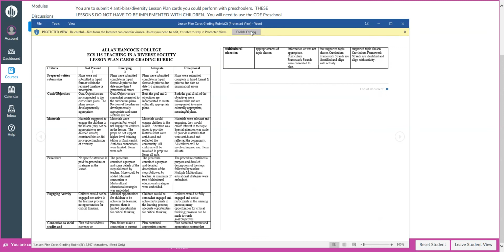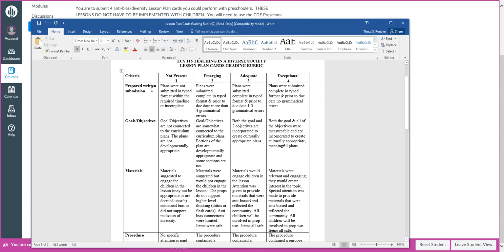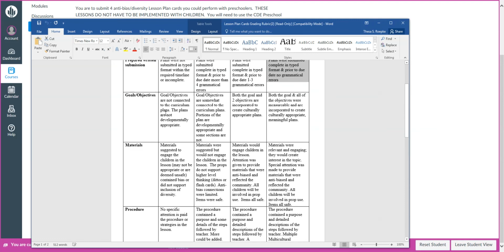So I'll be grading each one of the 4 forms based on this, your 4 lesson plans. So the first thing is, did you prepare it and submit it as requested? So plans were submitted complete, typed format prior to the due date, no grammatical errors. And then I'm going to take a peek at those goals and objectives you selected.